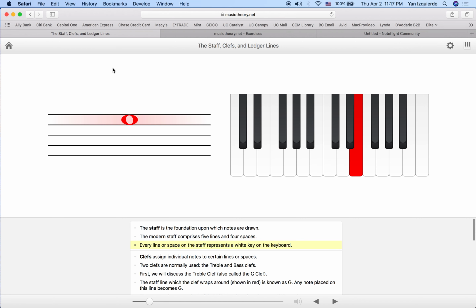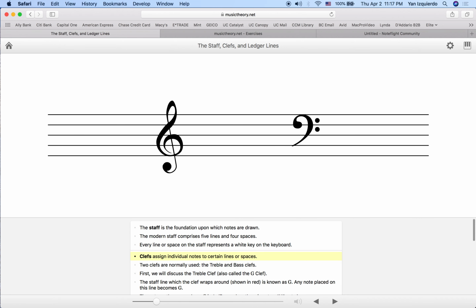So, moving on, we use these symbols called clefs to assign different note names to the notes and lines in the staff.